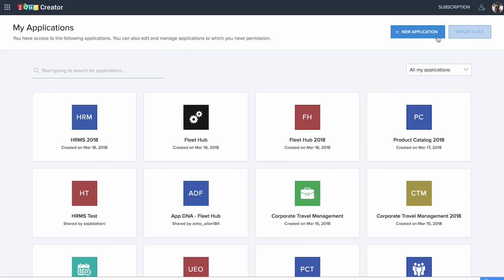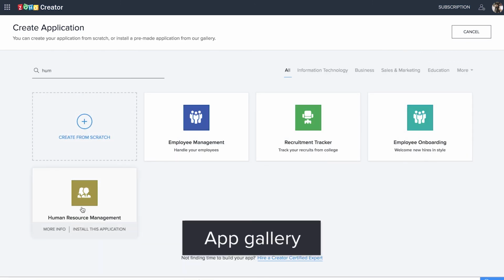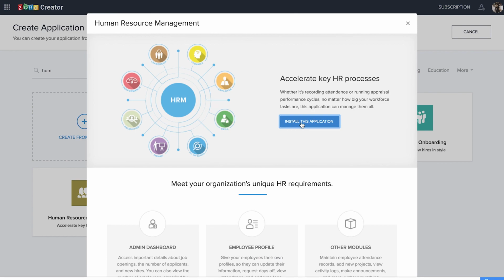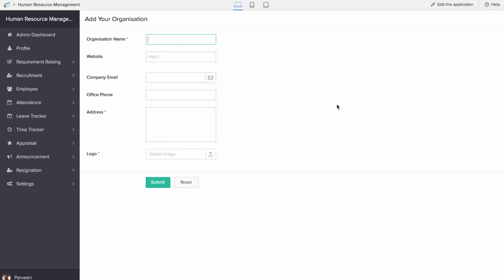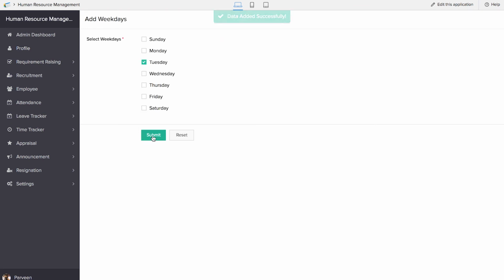I'll now take you to our app gallery where we can check out the HRMS app that was built by our developers. We will install it and see what all features it has. To go to Creator's app gallery, you need to click on the new application, and here you need to find the Human Resource Management app. So I'm going to install this application. So our HRMS app has installed now. It asks us to add an organization. Let me add my organization, and then we have to select our weekdays.